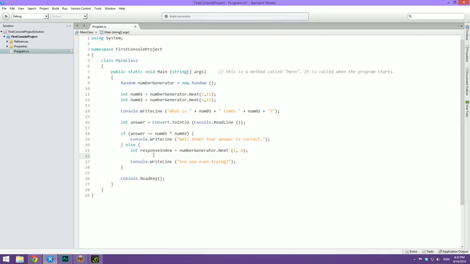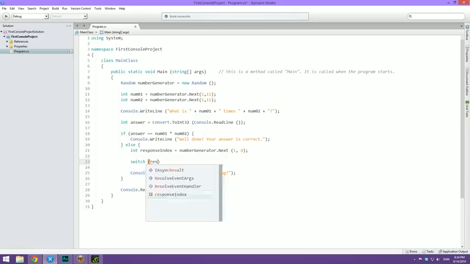And what we can then do is go ahead and make our switch statement. So this is how it's going to look. It's going to say switch right here. And then just like an if, we're going to open and close parentheses. And inside of those, we're going to put in the response index. So now we can do stuff depending on what the response index is equal to.